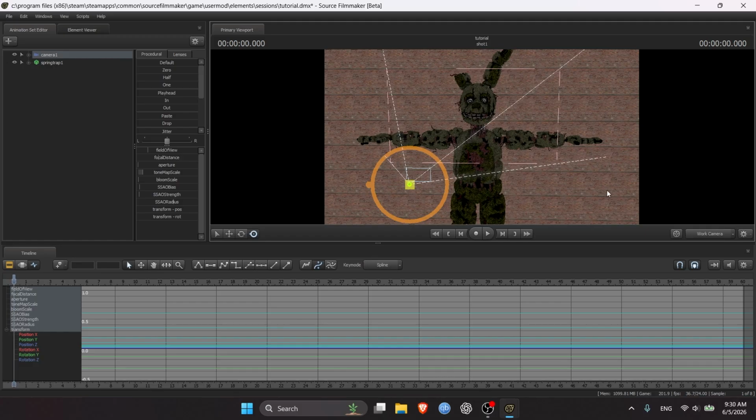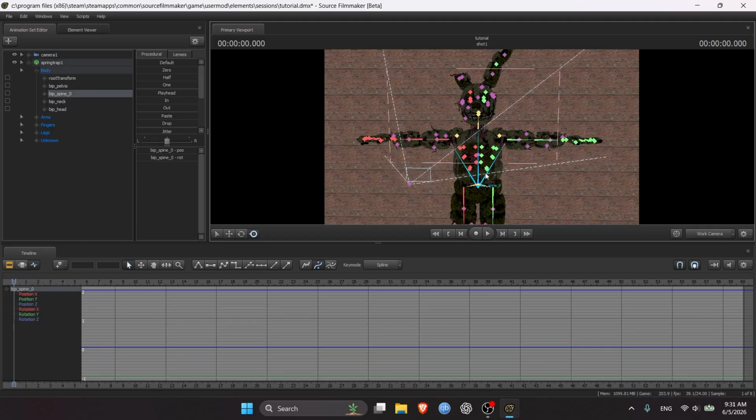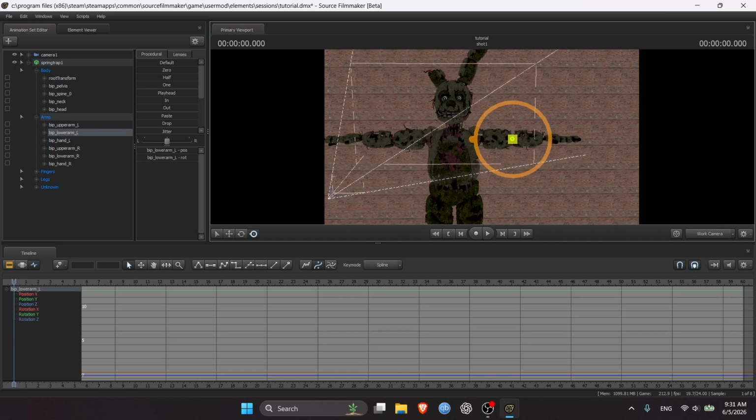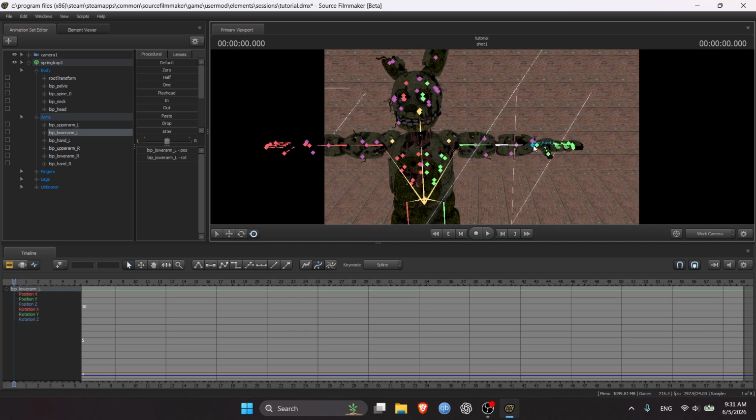Let's go to the work camera, select the body of your model. It's called spine. You can just select every bone which you choose.